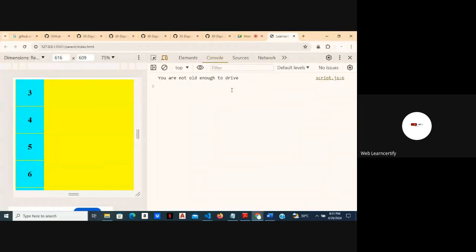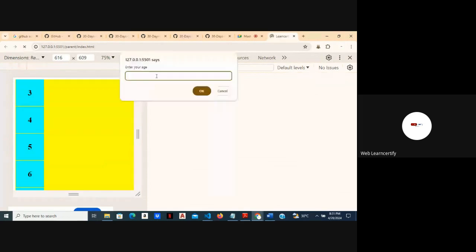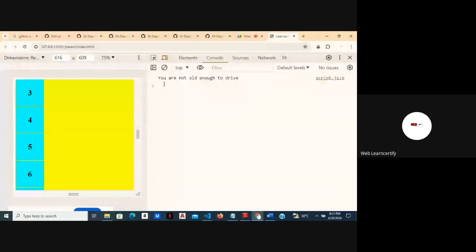Okay, but just like other applications we built, there is a small bug in this. Why? Because the question says 18 and older. So if the person is 18, we should show the person that you are old enough to drive. But now, if I refresh this and I put in 18, and I say okay, it says you are not old enough to drive. Okay, this is a bug because it's not actually behaving like we want it to behave.